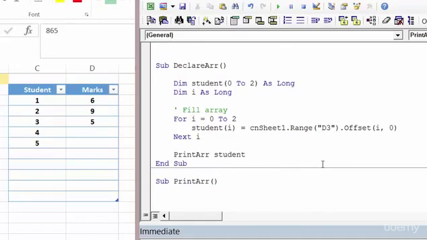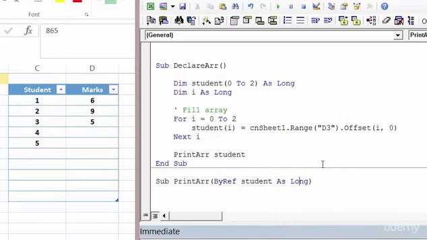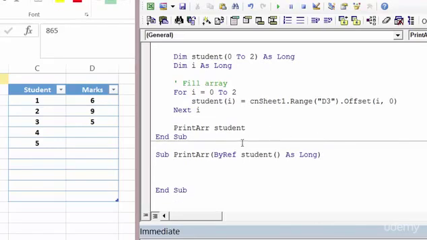Now when we're creating the parameter, we need to specify that it's an array. So what we do is we declare it similar to a normal variable, but we use the parentheses afterwards. So this is just like declaring a dynamic array. And now the sub print array knows that it's receiving an array.